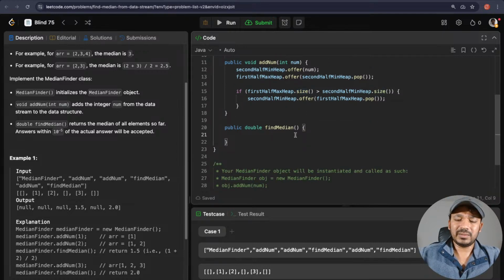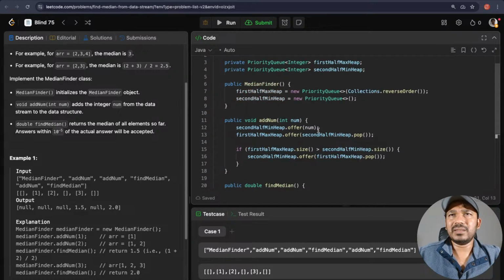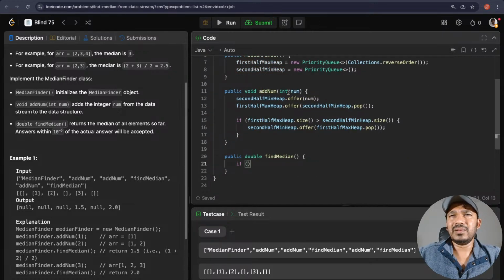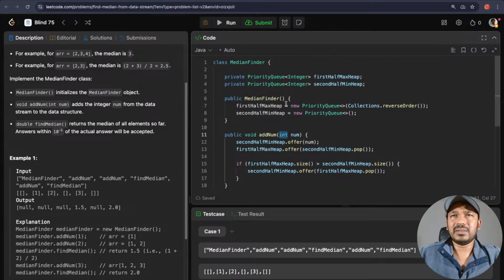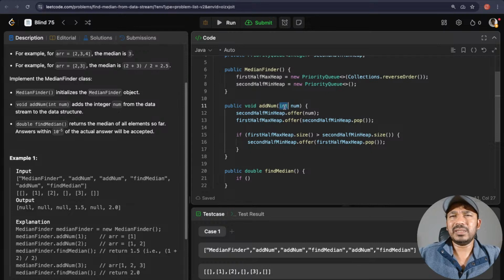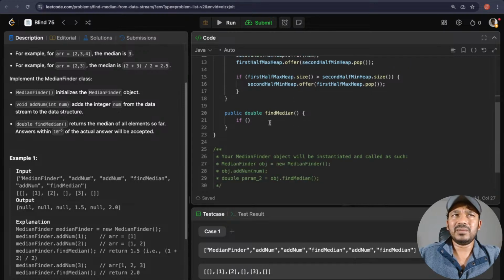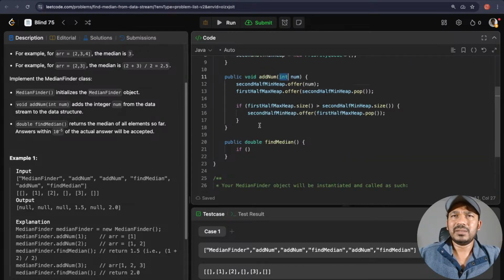And now find median. It's a double value, and we have taken integers, and here also num is given in addNum. So storing them in the heap of type integer is fine because integer values are added. But in the median, we need to return it in double form. So the first thing is let's check the size of both of those. If first half size, let's check the same thing.